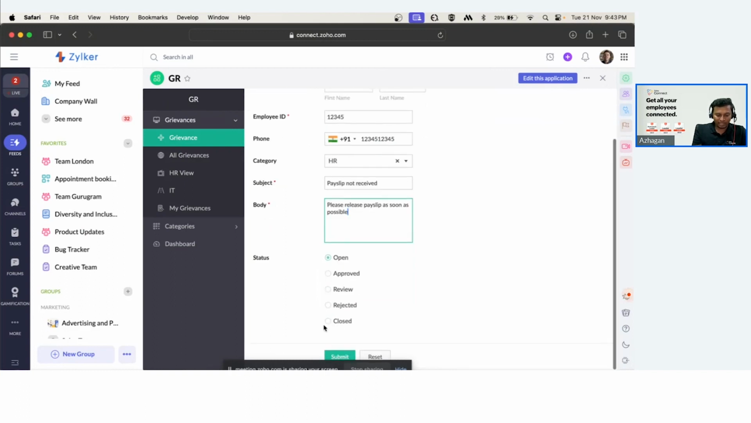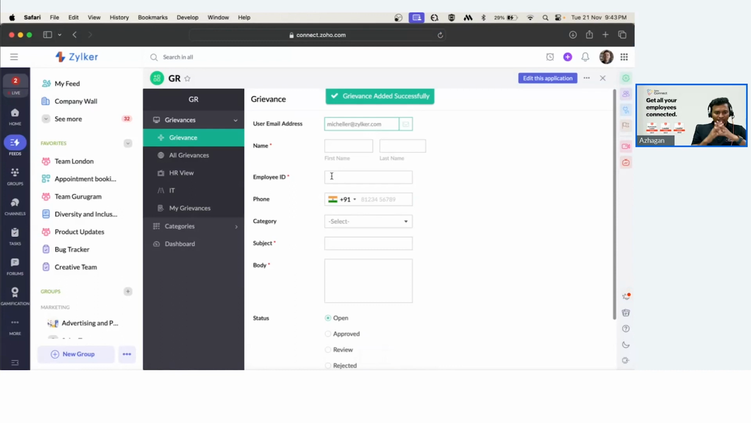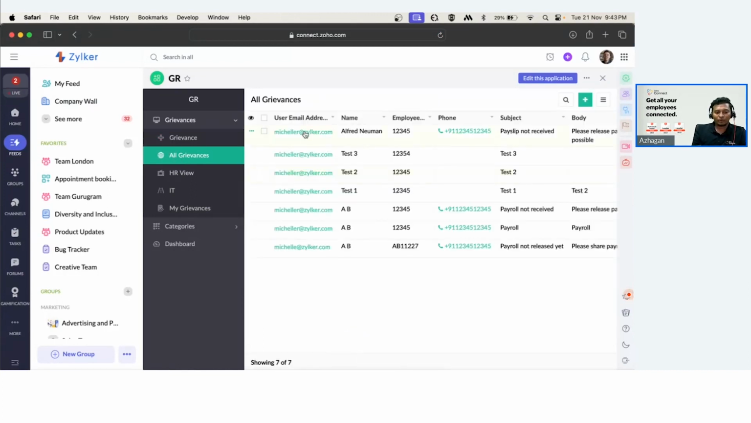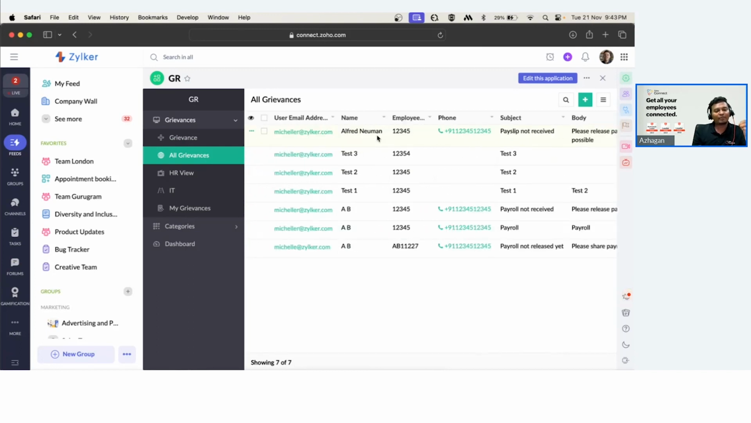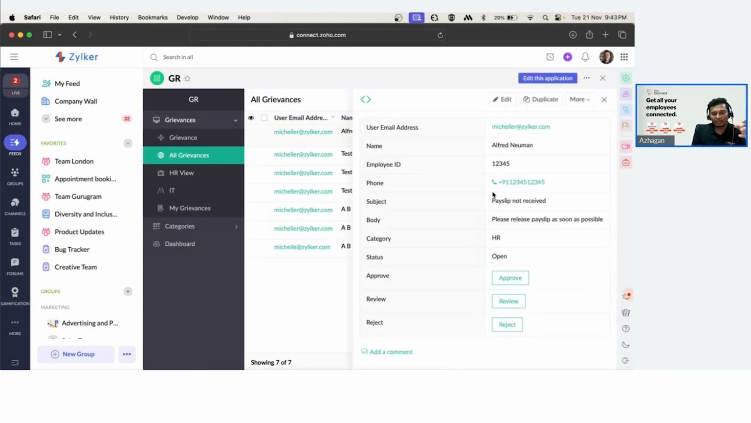Now this is going to be disabled as well. Again, we'll see why in just a bit. So you can go ahead and hit submit. As soon as you have submitted it, you can go to the master report, where you will find the record that we just created here: Michelle at Zilka.com, name Alfred Newman, and so on. In Zoho Connect, we call a submission a record. You can click on it and it's going to give you the expanded, detailed information of the particular record.